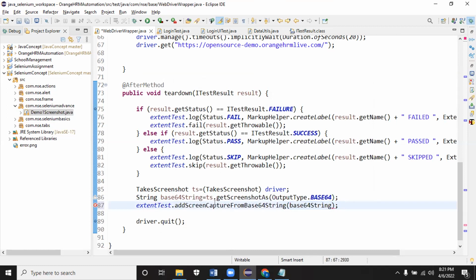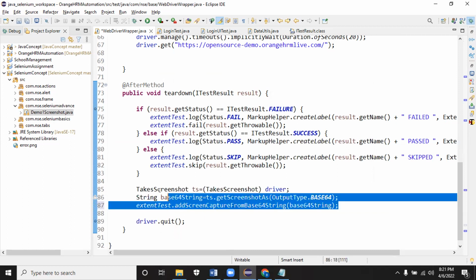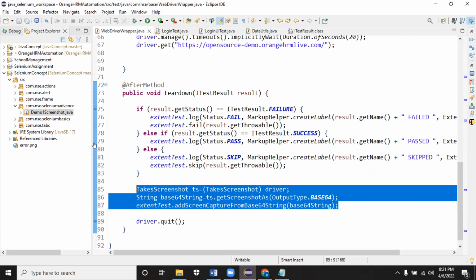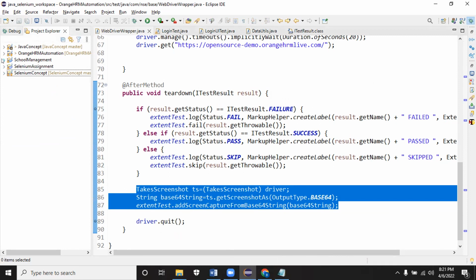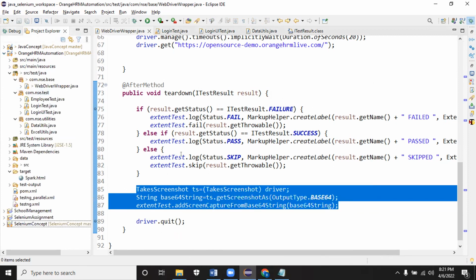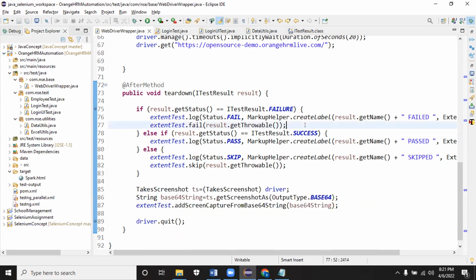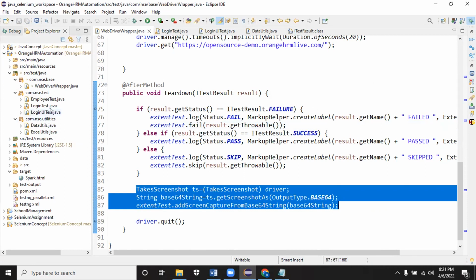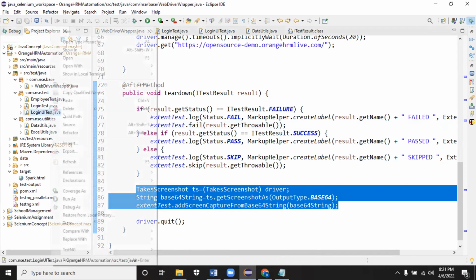Okay, you see this code. Wherever you want to take the screenshot, you can take it right now. Let me keep it. I'll take the screenshot for all the test methods and save it. Let me run the test method right now. If you want to do it on failure, put it inside the if condition of failure. Or if you want it on failure and skip, just put it. Otherwise, if I keep it outside, every time it will take the screenshot and append it to the report.